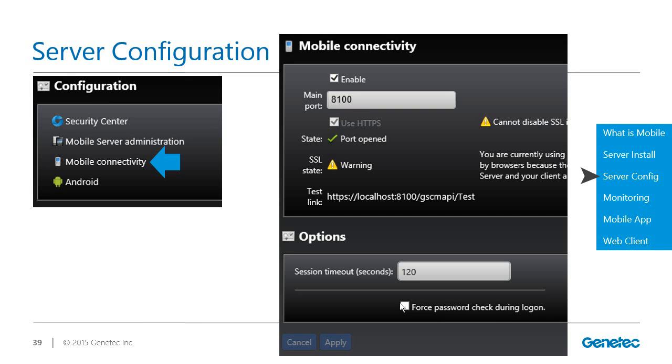Going back to the home page, we need to select the mobile connectivity section from the configuration section. Like we did for the web client connections, we can enable or disable the ability to connect with a mobile app from here. We select the main port to use here next, which is what is being used by the mobile app to connect to the server. We'll need to use this in the mobile app configuration, so make a note of the default 8100 here, or if you need to use a different port, make a note of whatever you've changed it to.